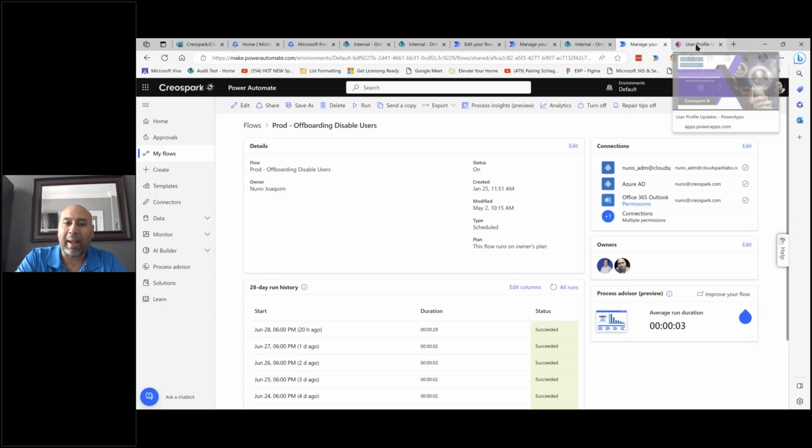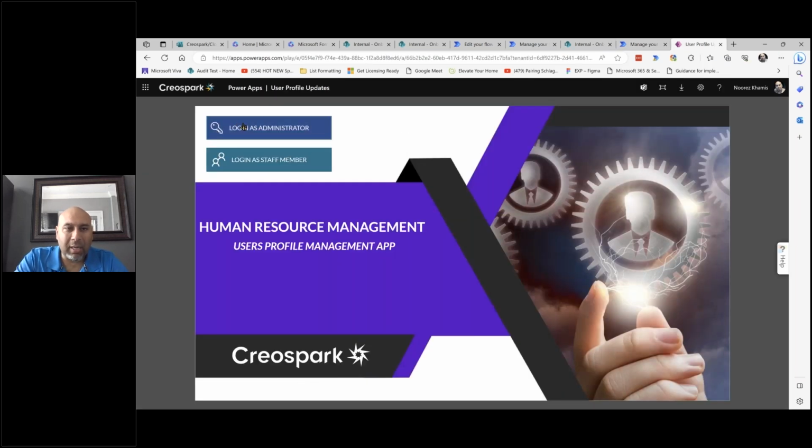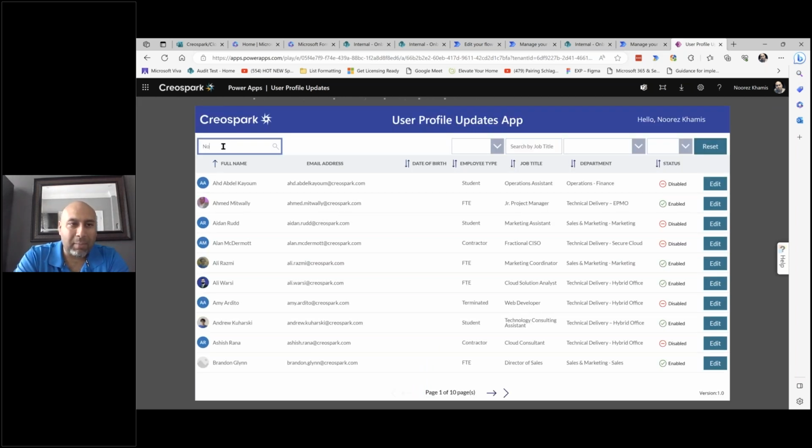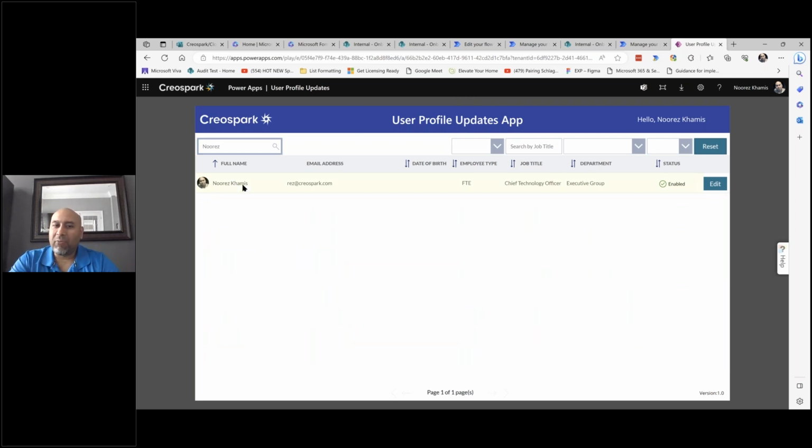And this is where we created this Power App. I'm going to log in as administrator and quickly search my name. I'm able to find my name here, and see my status, what department I'm in, my title, my employee type, my date of birth, my email, full name, and I can edit it as well. If I'm an end user, I can go here as well, because we allow our employees to edit some of these fields so they automatically get updated in our Azure Active Directory, Active Directory and our HRIS, because there's a workflow behind the scenes that does that as well.